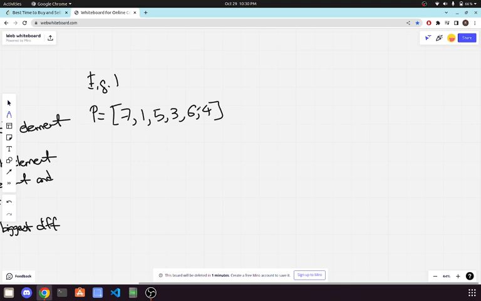So let's go step by step. At step 1, in the outer for loop, we look at the first element, which is 7. In the inner for loop, we look at all the elements starting from index 1 to the end, and for each of these elements, we subtract the current element we're on, which is 7. So 1 minus 7, 5 minus 7, 3 minus 7, 6 minus 7, and 4 minus 7. And we keep track of the biggest difference, which in this case is minus 1 from 6 minus 7.